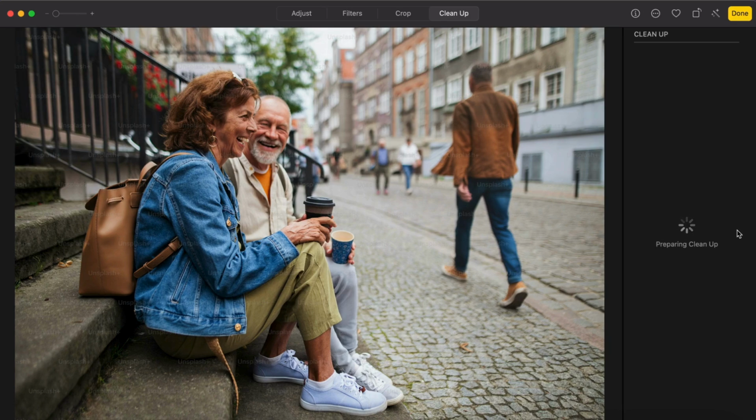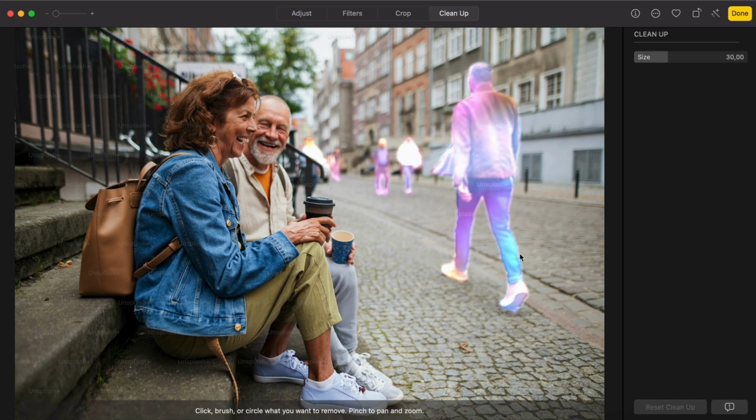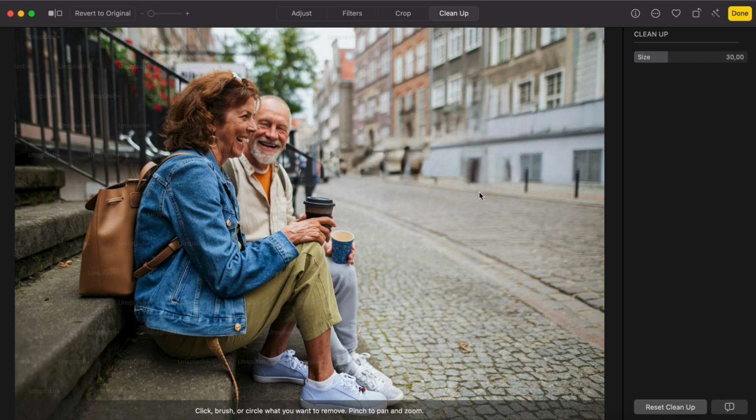Once it's ready, you will see the AI automatically identify other people in the picture who are not the focus of the image, and you may want to clean them up. By clicking on each one, the AI will automatically regenerate the missing background based on the relevant objects around the cleanup object. And here is the result. Wow, very cool.